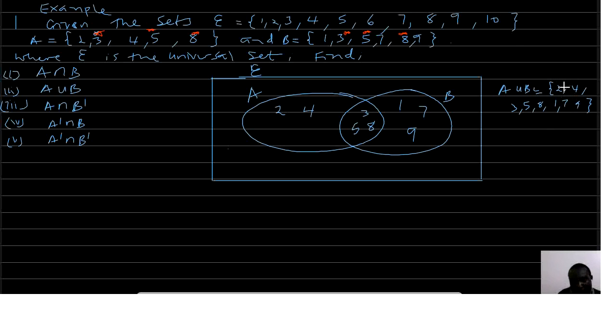Elements which are not part of this, but they are within here, the universal. So let's first of all identify the elements of A union B here. It has 2, 4, 3, 5, 8, 1, 7, 9. So the elements which remain, they are outside the union of A and B. So they come in this space here. So I have a 6, I have a 10. They are outside the union.